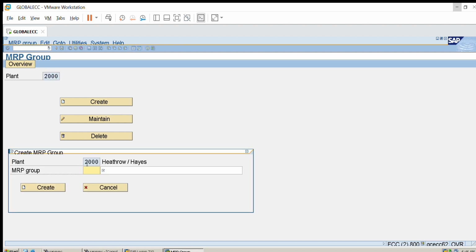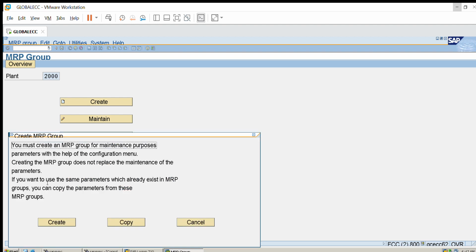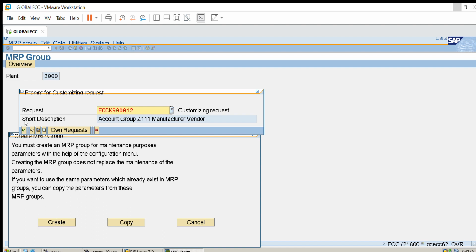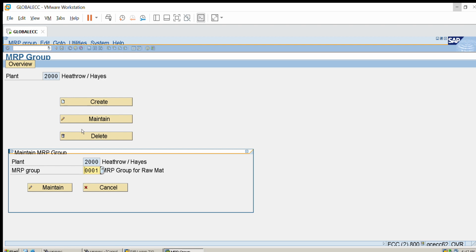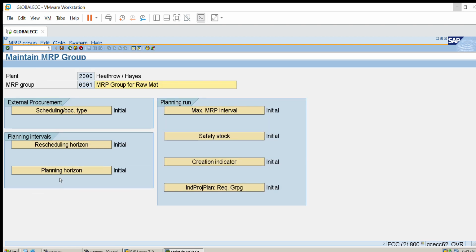Okay, MRP group is there. Give here 0001. So here the MRP group is for raw material, let's say. Click create button. Now go to maintain. Okay, already 0001 is there. Click maintain button. Okay, now we went here.